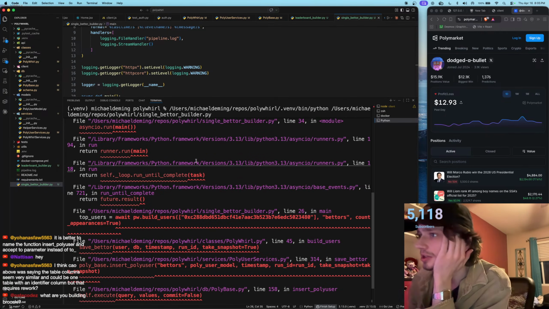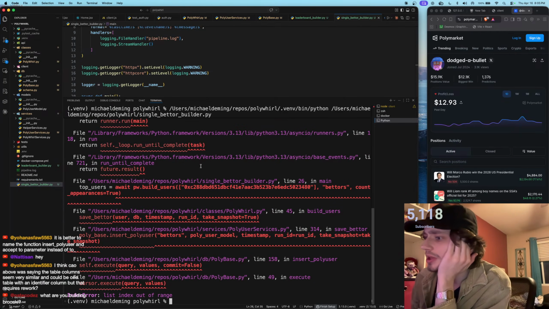Dang it. Okay, so we're getting an error here. Our list is out of range on cursor execute values for insert poly user.